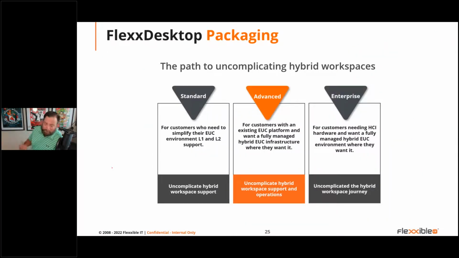So we have 3 different packages, and I'm going to give a little hint here. You want to join me in July. We're going to be launching 2 other packages. One's going to be interesting, and I think the community will like it. The other one will be very edgy, so read between the lines. But we have 3 packages right now.